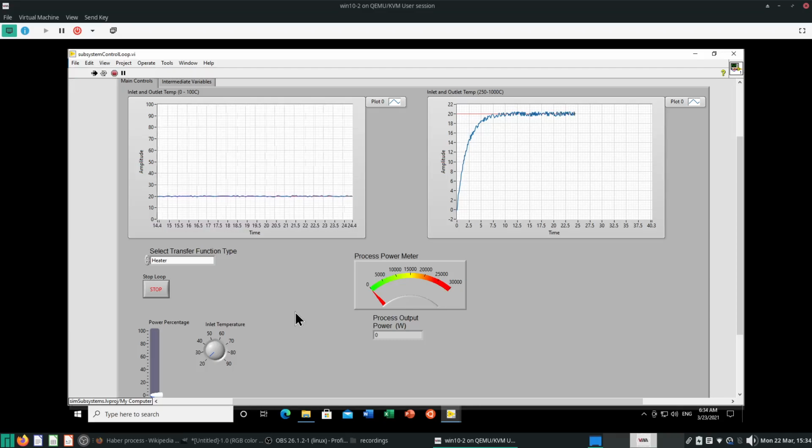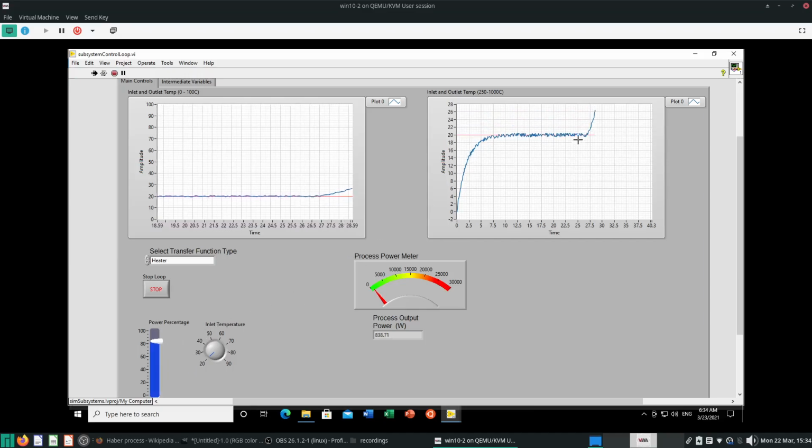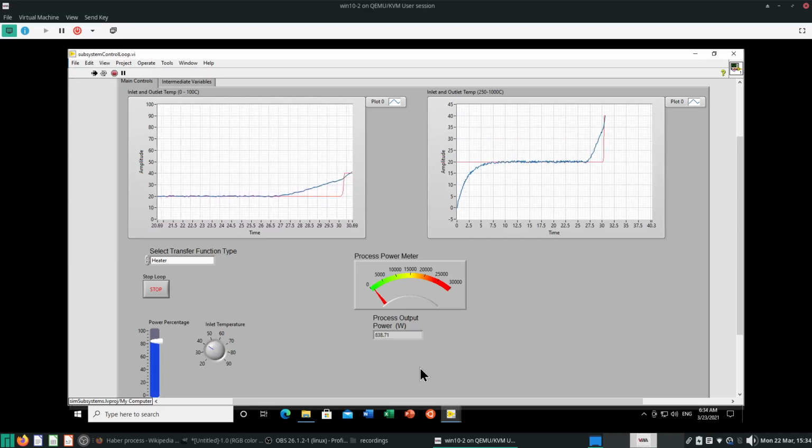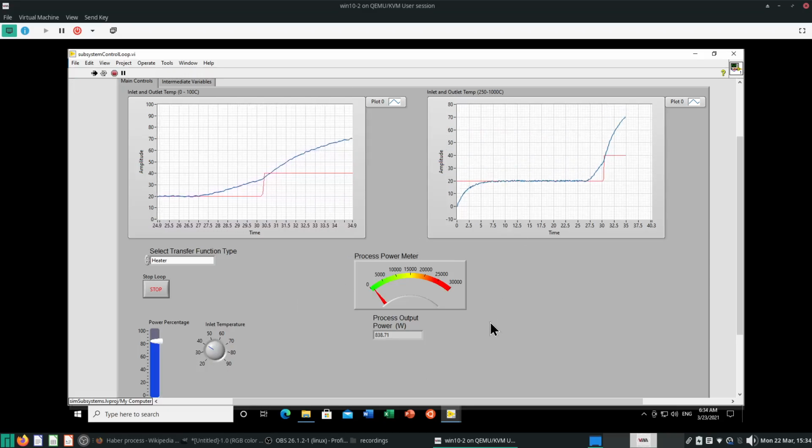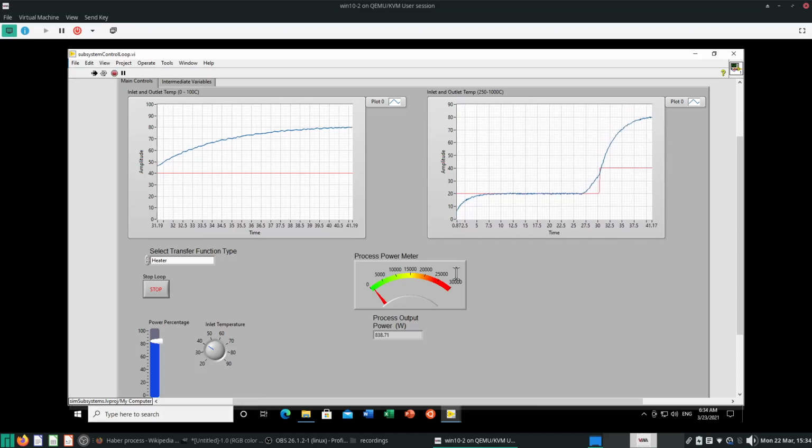Again, if I change the power percentage, the outlet temperature will jump. If I change the inlet temperature, the outlet temperature will also jump. So that's how this thing works.